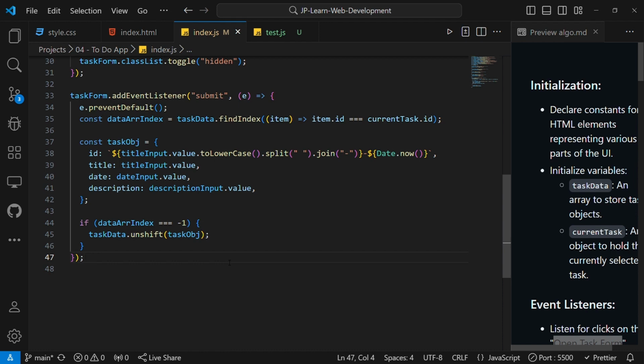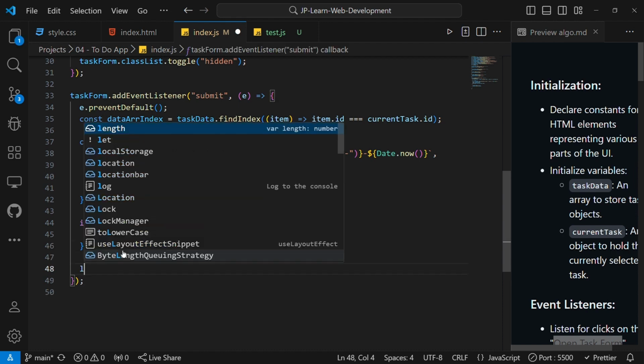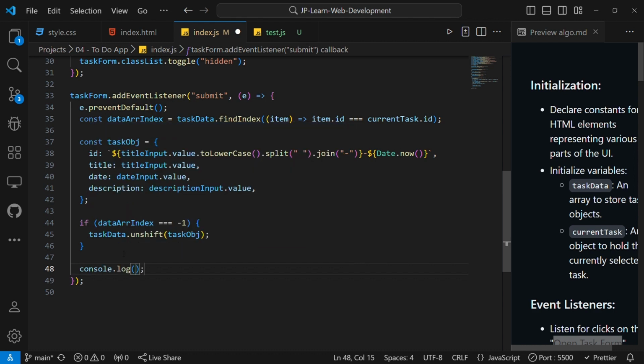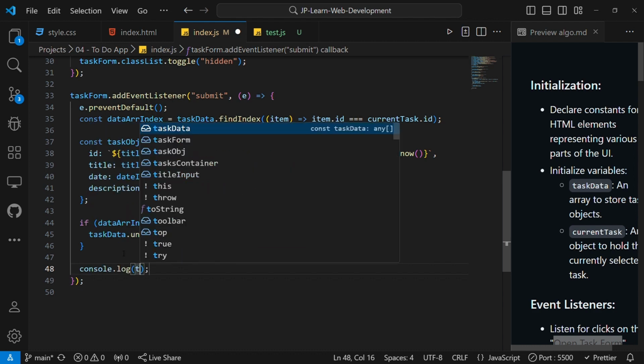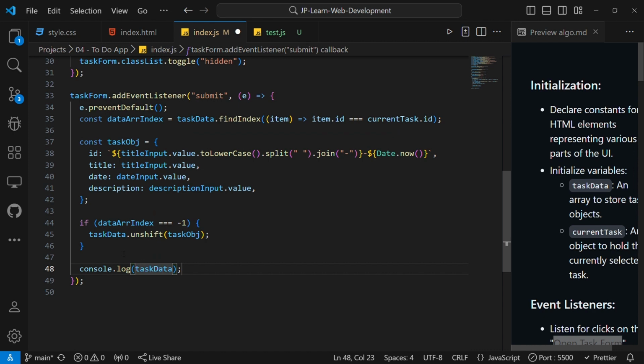So the next thing that you want to do, now that you have added it, first you can just log it so that you can see it is added. So let's log this thing in the console. It's called task data. So yeah, let me log this task data. Then let's go to the browser and see if our task data is adding it correctly.